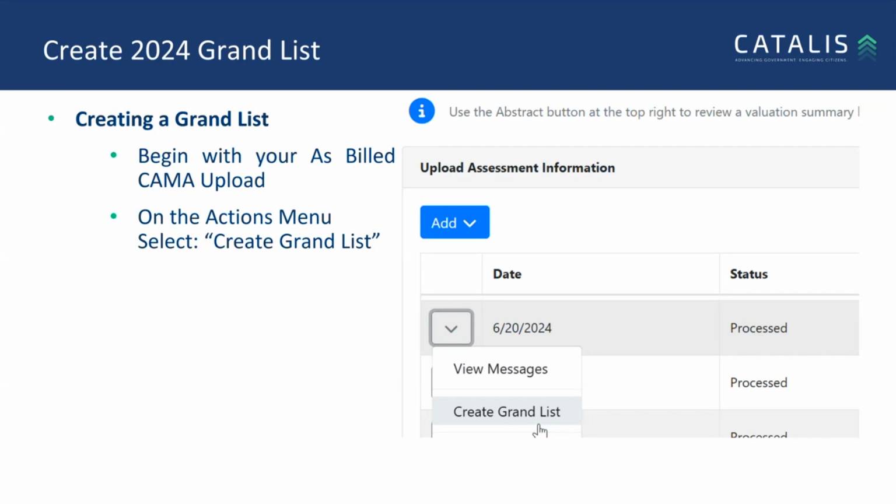All right, so I want to jump right into creating the 24 grand list because this is where you're going to start. For those of you that have Microsoft and grand list, you won't be able to upload a new CAMA into 24 if you haven't already, because that stopped at the beginning of the month, excuse me.